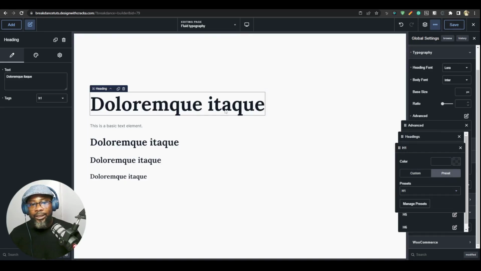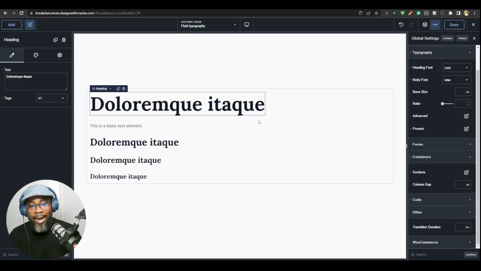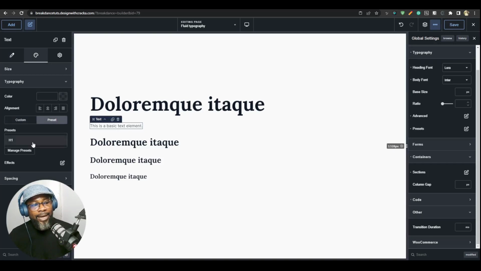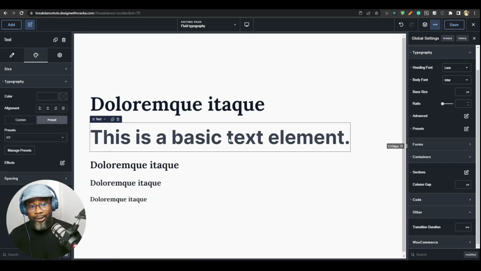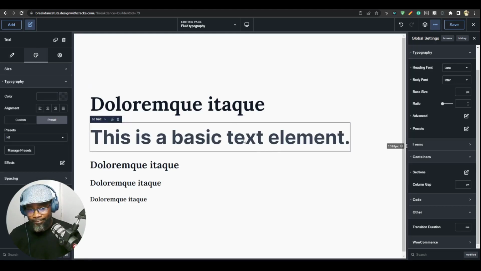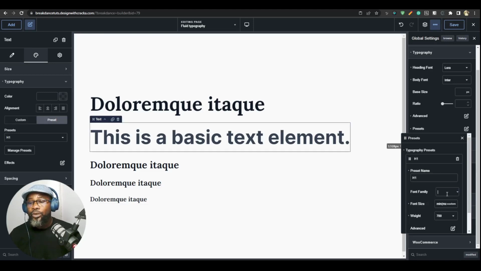Now, the advantage of this, now we're using a preset to apply the heading size. We still have that, okay? But the advantage is that if I want my text to have the same size as my heading, I can simply go to the typography settings and apply the H1 size to it, and it's going to give me my H1 size. Now notice that it doesn't look exactly like this, but if I wanted it to be exactly like this, I would have to make sure that preset is set to be like the heading.